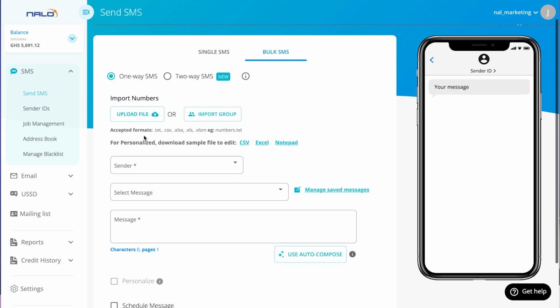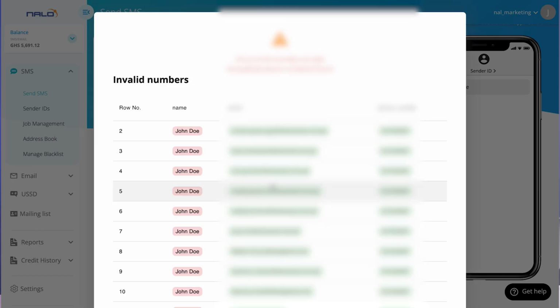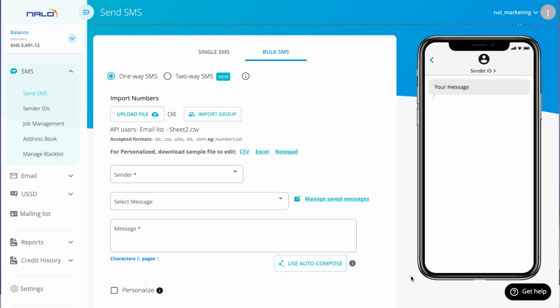At Bulk SMS, you can choose or select your contacts file. The contacts file contains the list of contacts you want to send SMSs to. So you upload a contacts file. After uploading your contact file, the system will validate to check the valid contacts and the invalid contacts.